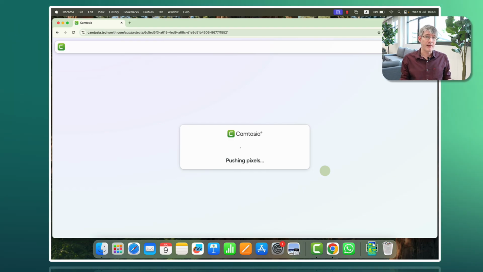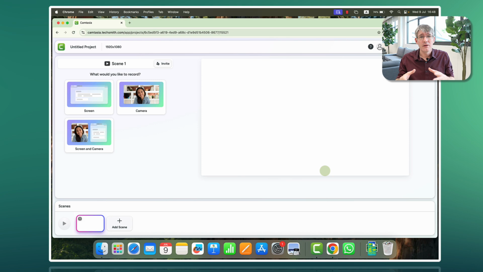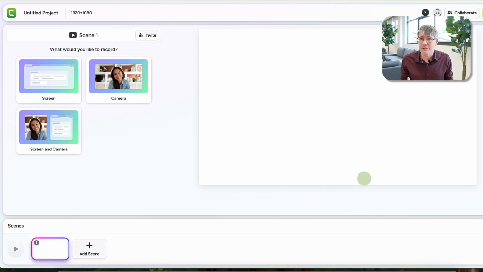It's completely web-based. In other words, this will work on Mac, Linux, Windows, as well as Chromebooks. So if you're on a Chromebook and you're in need of a good recorder, this is the one.